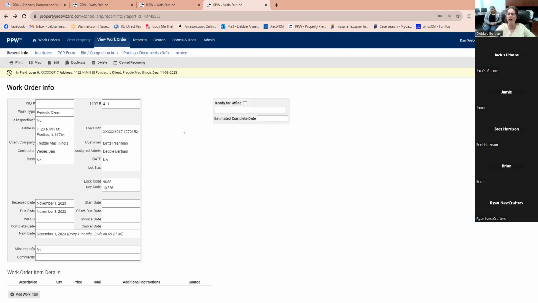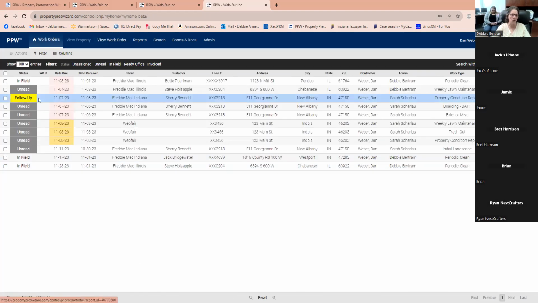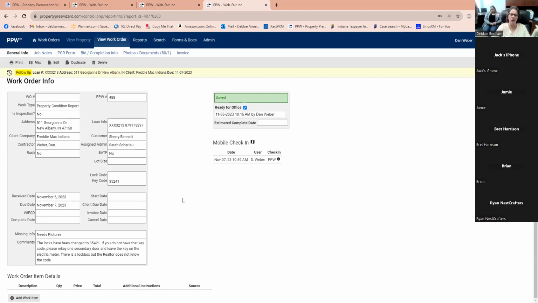When we get this back and we check the pictures, if we notice that there is something wrong or we're missing something, we send it back to you. And that's what this follow-up is, this yellow one. So you would click on that. And missing info need picture. So we'll put in there what we need. Take care of what we need, then click ready for office, and it goes right back to us. So you will be done with that.